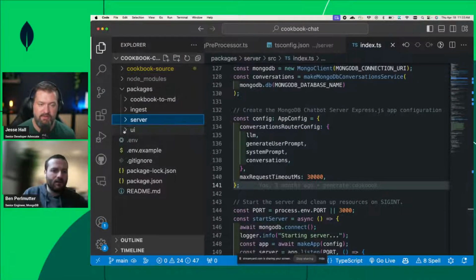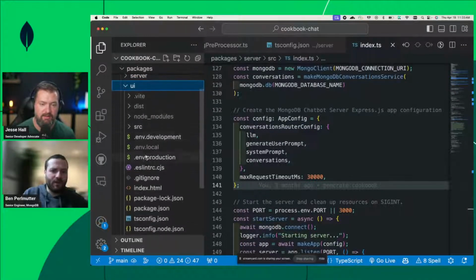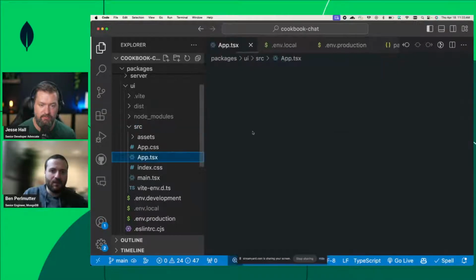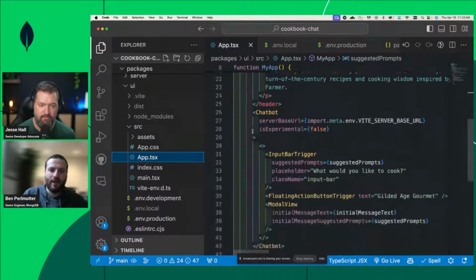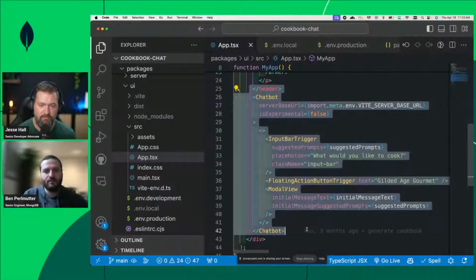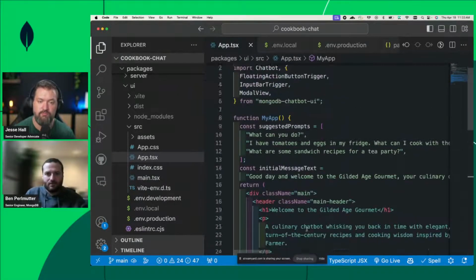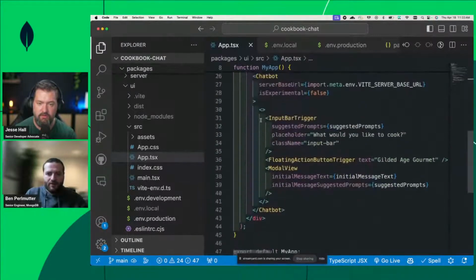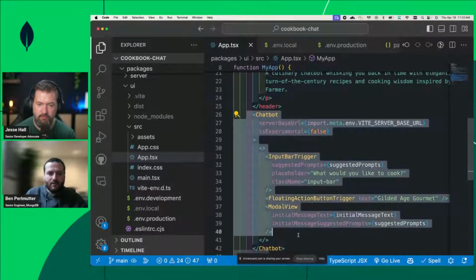Interesting. Okay. And also I want to touch on the UI because it's real quick. In order to talk to the server, we do it through a UI, and we have a couple of React components, which you can see here. That's the MongoDB Chatbot UI package. You just add these components to your React app, and that gets you up and running, talking to the chatbot. Nice. Super easy.